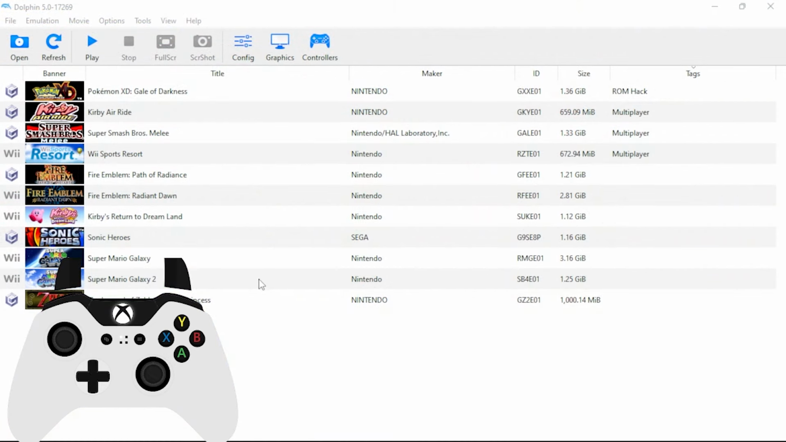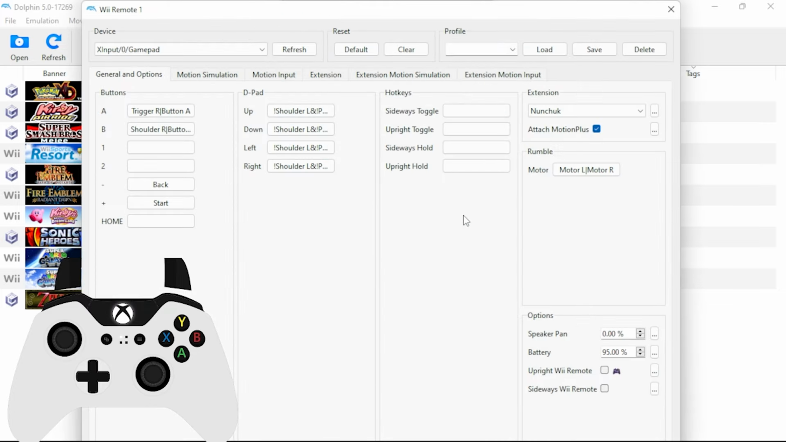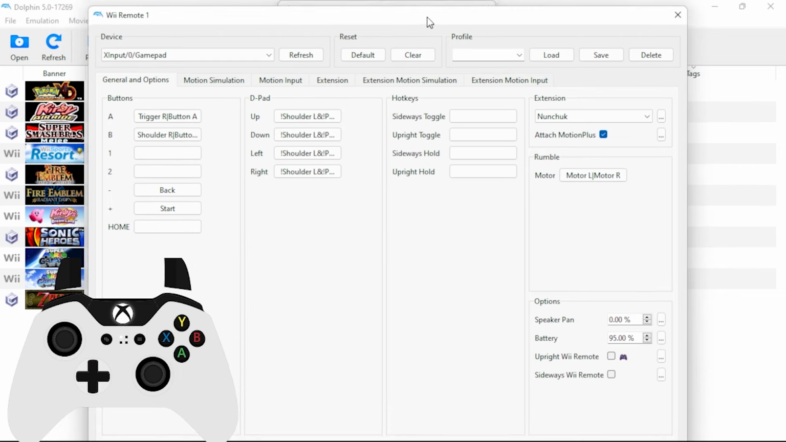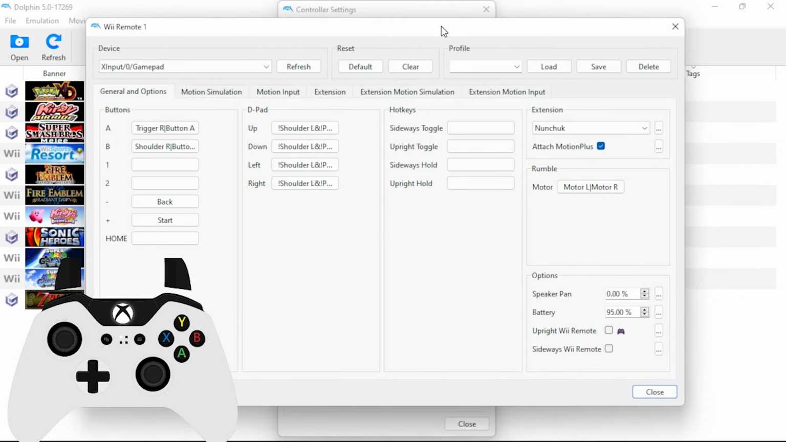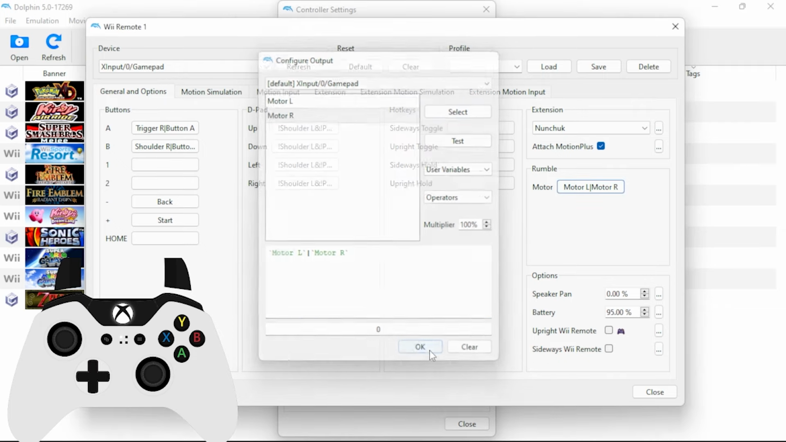All right, so let's take a look at the actual control scheme here. So you go into here, you want to make sure it's set to emulated Wii Remote, of course. Go to configure, and then here we have, let me just shrink this a little bit more so you can see it all. So as you can see, right trigger and A button for A, right shoulder and B button for B, start, select. And then of course for rumble, you want motor L and motor R, which is what you do is you right click on this, select this, click select, put the OR, I think it's an operator. So OR, which is this symbol here. And then you just select motor R, select, and then you're set.